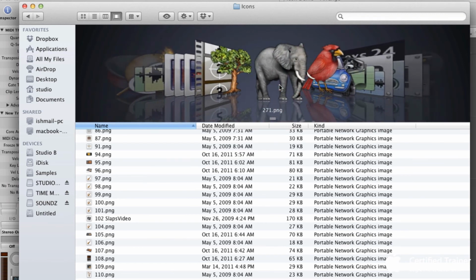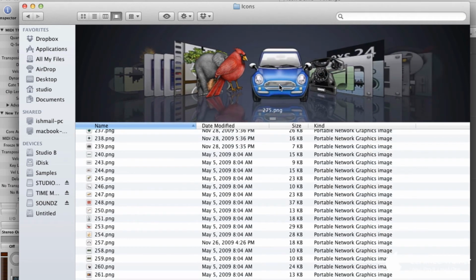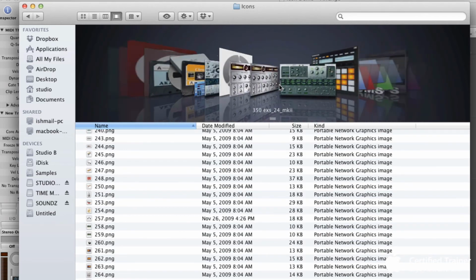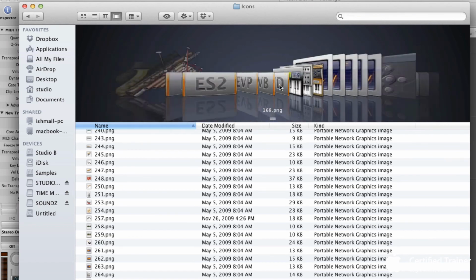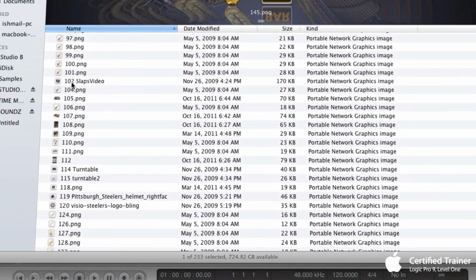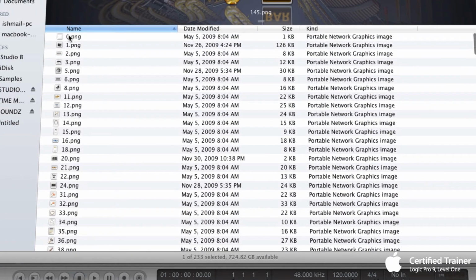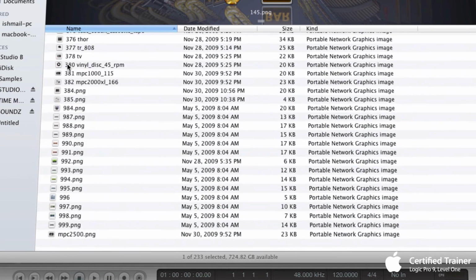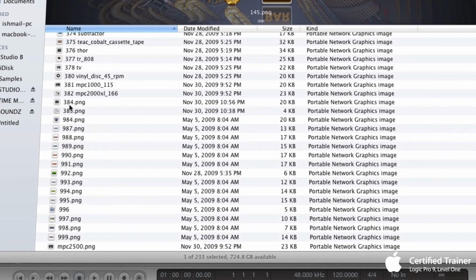Here's our elephant and our cardinal and car, telephone, all types of stuff. So let's customize these. Before I go find the image that we're going to use to create a new custom icon in here, I want you to pay attention to something. All of these files, they start with a number. They start at number 0, and then they go in sequential order all the way down to really 385, and then there are a few more down here all the way down to 999.